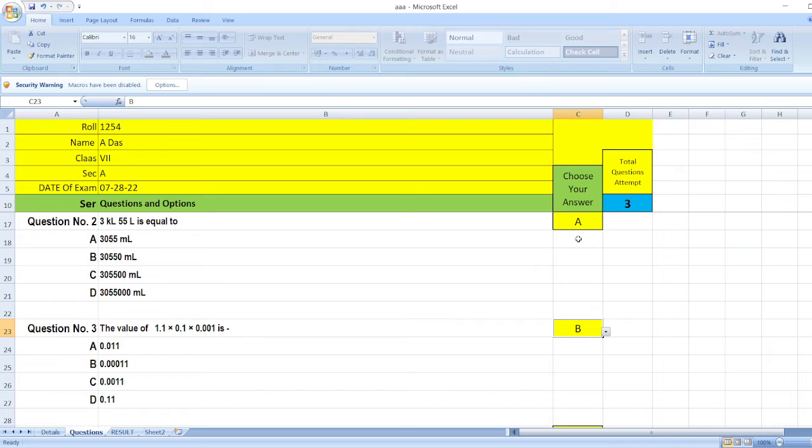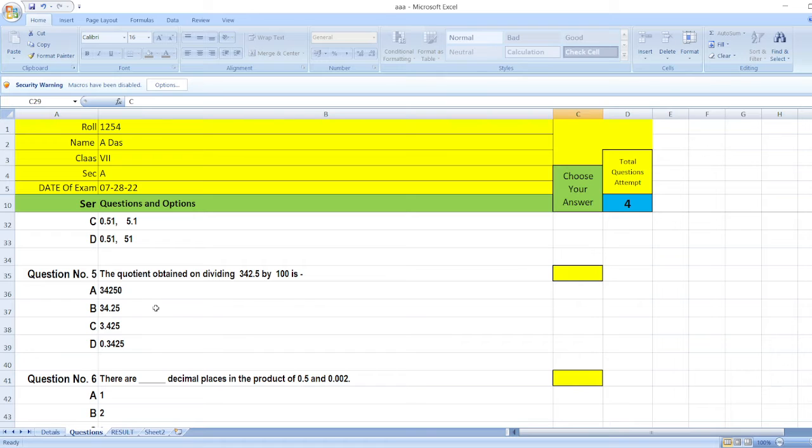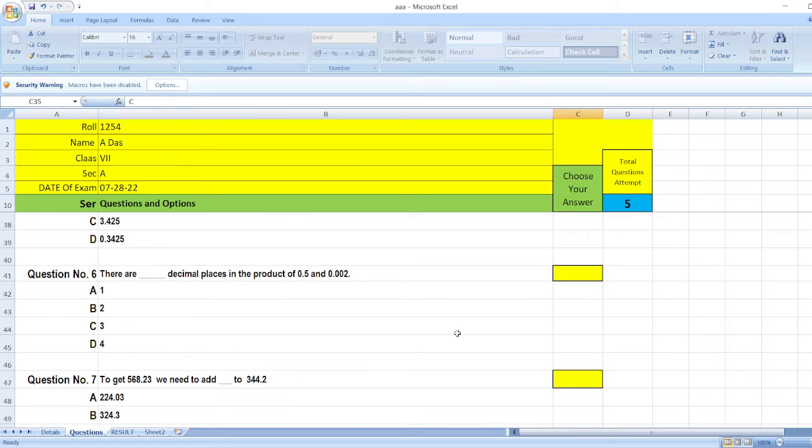If we give the correct option, we will get 1 mark. If we choose a wrong option, we will get 0 mark. So as per the rule of MCQ, the pair of decimals whose product is this, this is 3 places decimal, so only we will get 3 places in C. Now scroll down. The quotient, when dividing this by 100, the decimal will shift 2 places left. The correct option is, I think, C. Okay, let's choose C. Now scroll again.